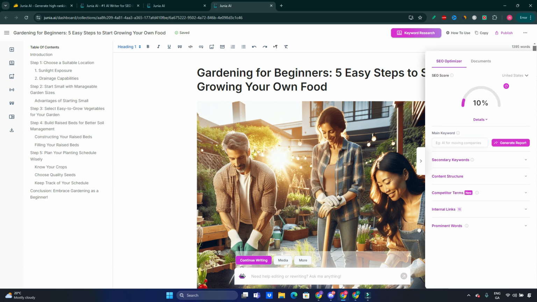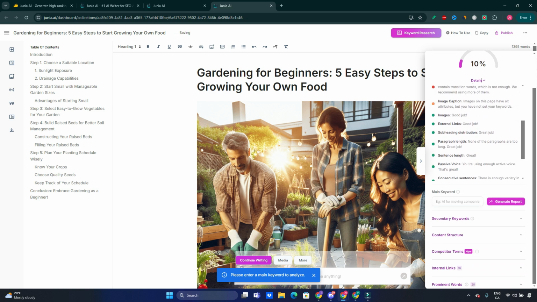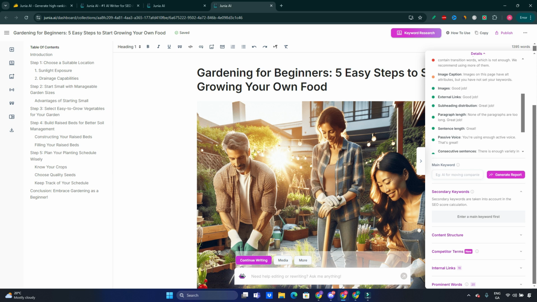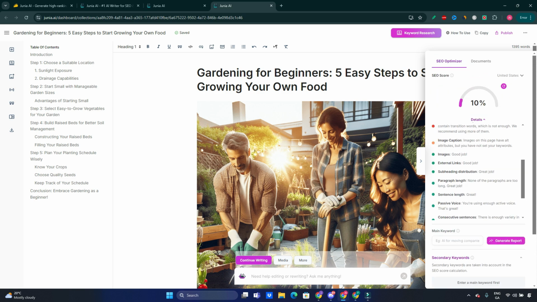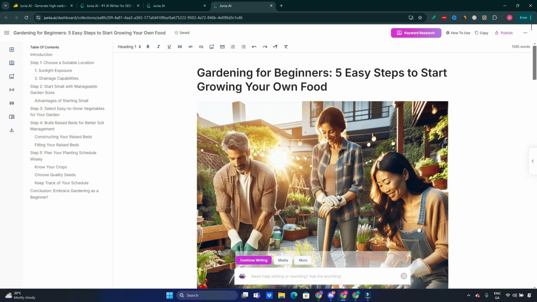This SEO optimizer will give you an idea on how to optimize this score for you. If you want to make this better, you need to generate a report. For example, here you have secondary keywords, content structure, complementary terms, internal links, prominent words, everything like that. You just have to make some additional changes to the article until you see that it has reached, let's say, 90% SEO optimization.